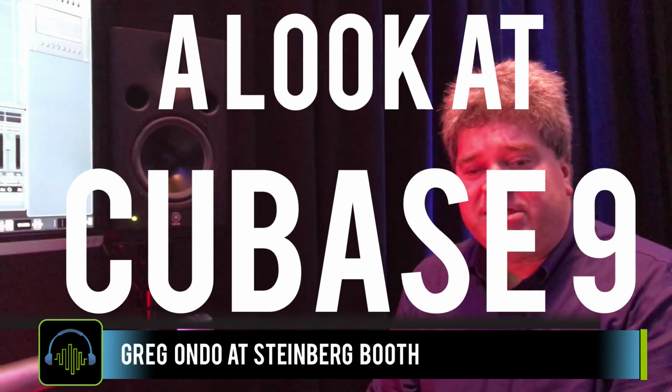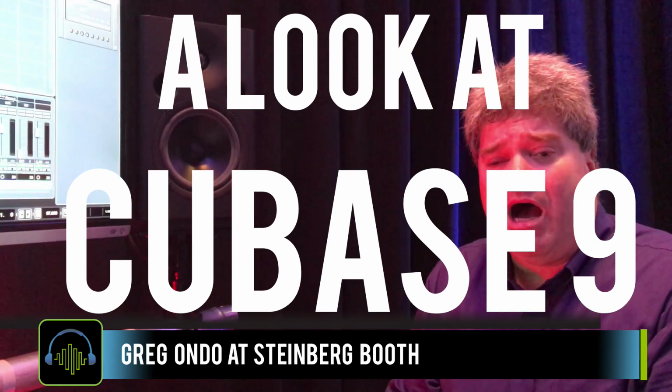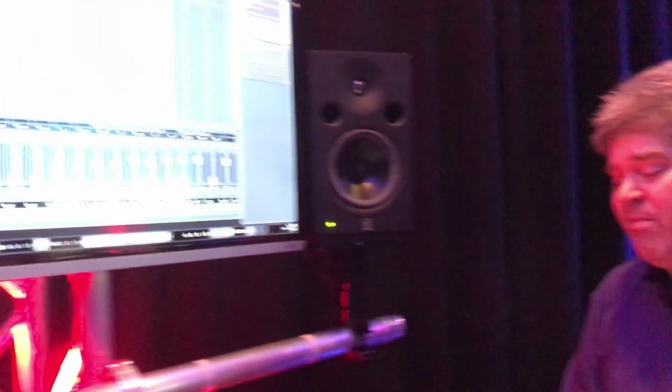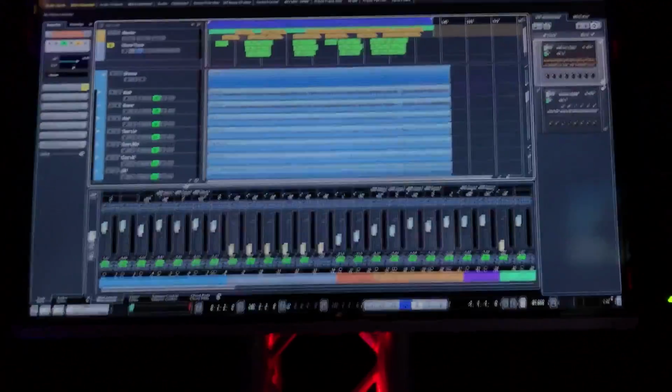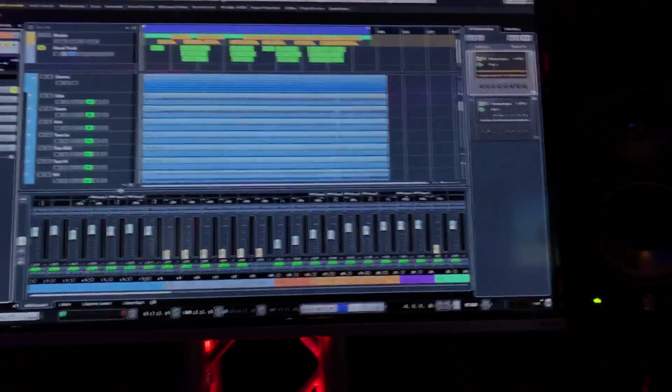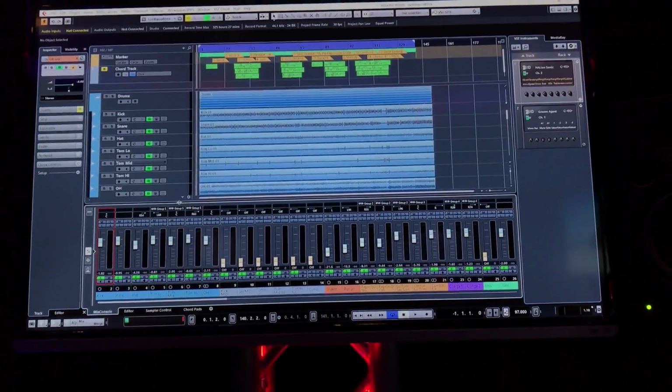Hi, I'm Greg Ondo with Steinberg. We'll take a quick look at some of the new functionality within Cubase 9, which was just released last month. One thing we want to do is make it easier for people that have a single screen, like laptop users, and we've broken things down into zones. If I hit my Tab key, we can navigate between different zones quite effectively. So I can see my transport, and I can see my lower editor zone, which has been expanded.